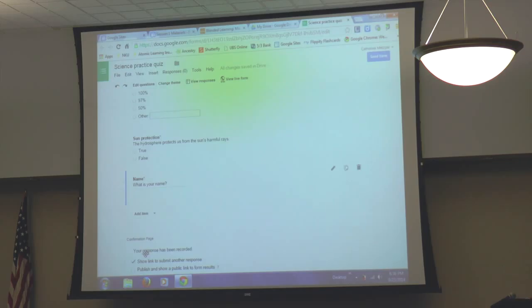Are they really limited to that box, as in when they get to the end of the box? Oh no, they can type forever. So it'll grow for them? Yep. But the only catch with paragraph text, and I know you have to do it, but I'm going to show you an application that will grade this for you. It will grade true, false, multiple choice, text. It will not grade the paragraph. So you could get it to grade everything but that, then you'd have to go in and grade the paragraph. Still pretty wonderful.